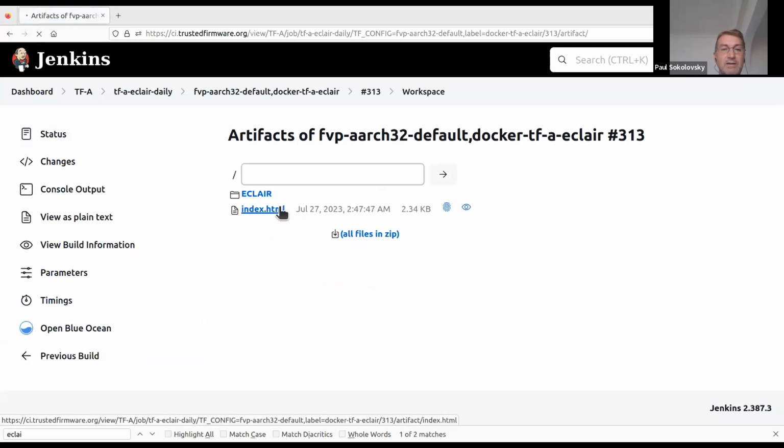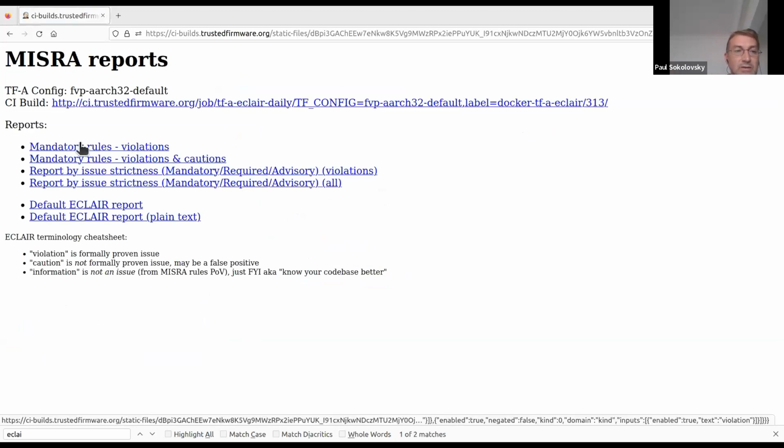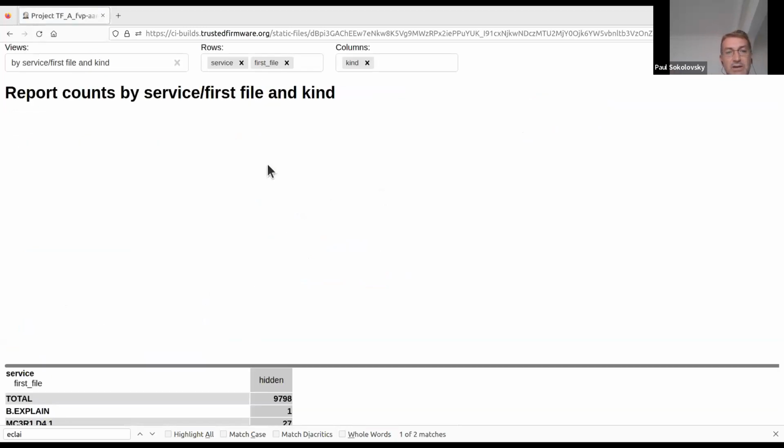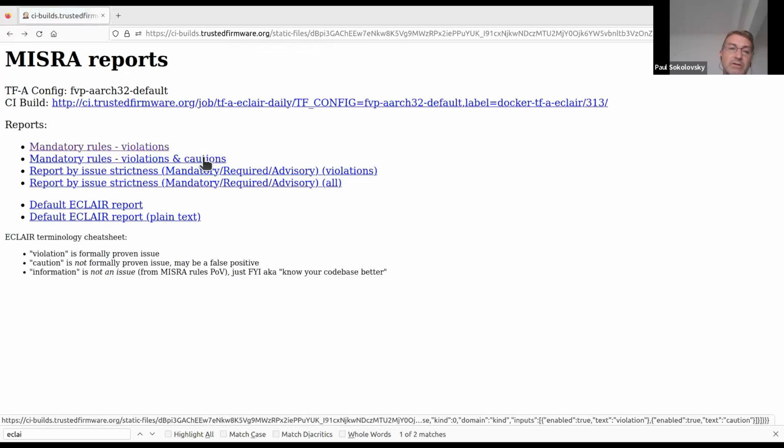And here we produce an index page, because for initial usage it may not be familiar for people. So let's look at mandatory rules and specifically violations. As I mentioned, the TrustedFirmware A code base does not have violations of mandatory rules. So you have empty space here. It means there are no violations of mandatory rules. So it's okay. And violation is ECLAIR specific, so it's not a MISRA thing.